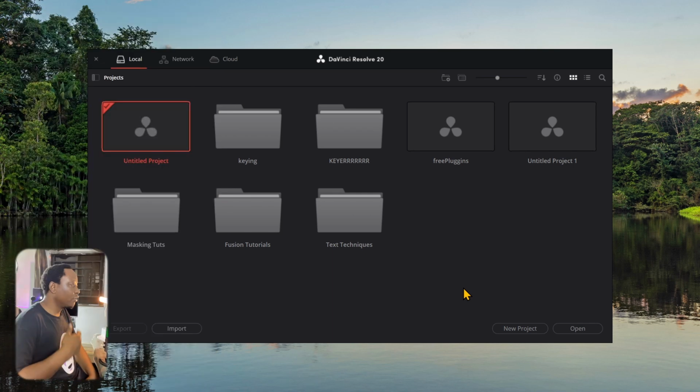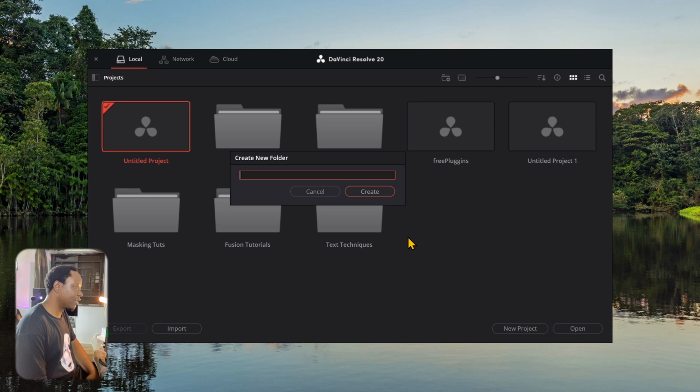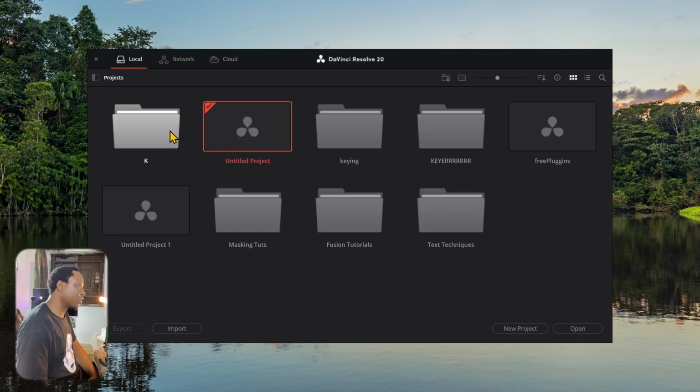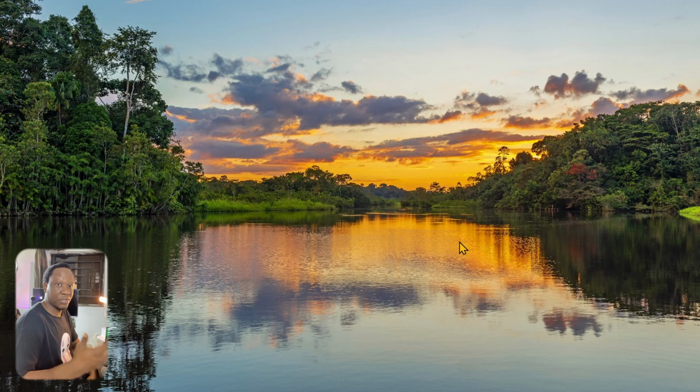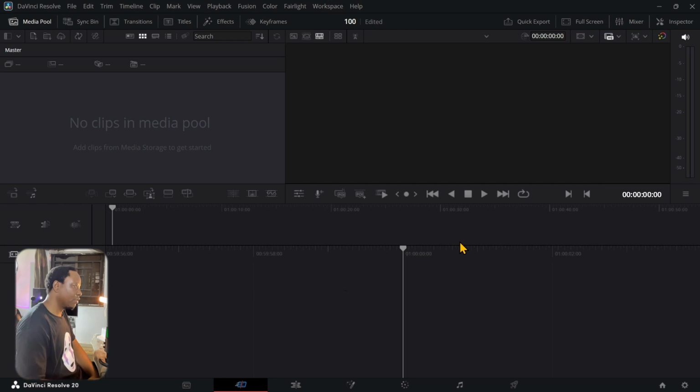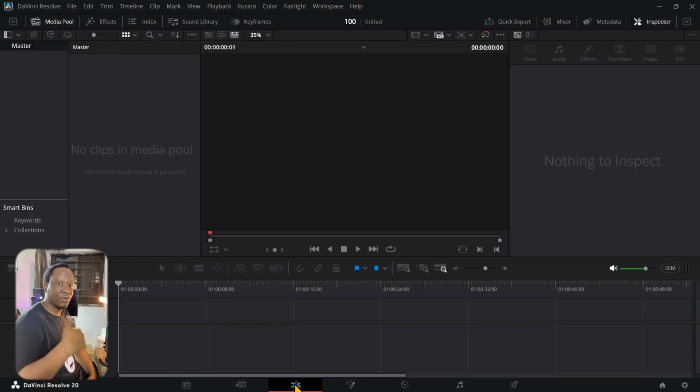DaVinci Resolve. So here I have DaVinci Resolve, and I'll just create a brand new project. I'll just call that K. And I'll create a folder for a project rather. So in that project folder, I'll just call this 100 to indicate it's the first iteration. So now that I have that, what we need to do is to bring in our green screen object.